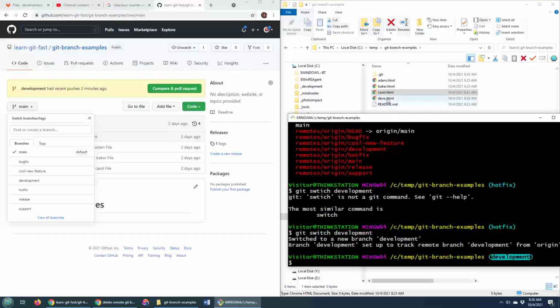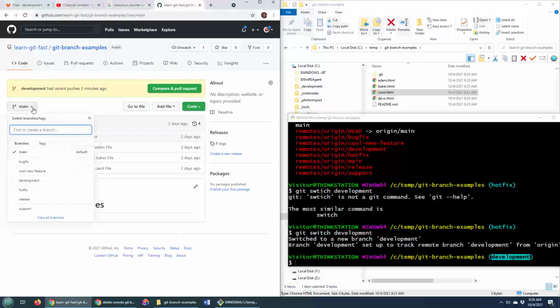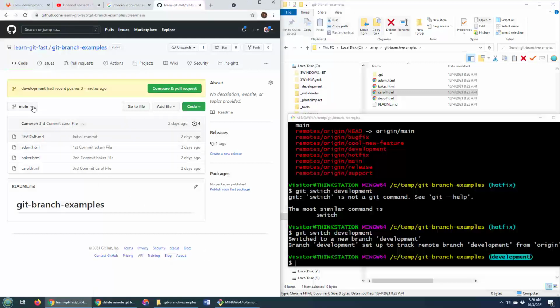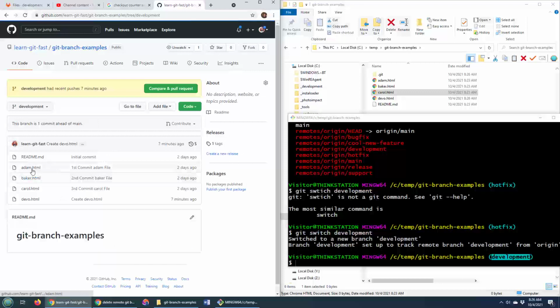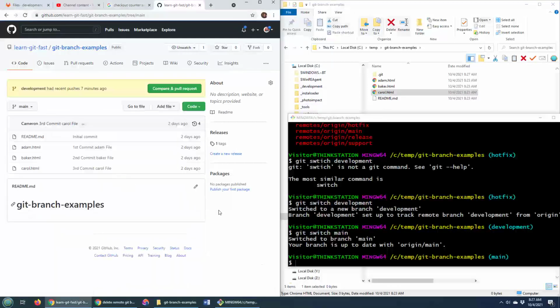You'll also notice up here we added that devo.html file. So notice the main branch over here only has 3 files in it, Adam, Baker, Carol. Over here on development, it's got Adam, Baker, Carol, and devo. As soon as we move to the development branch, that devo file came back. Watch it disappear. If I now git switch, keep spelling it wrong, if I switch to the main branch, that devo will disappear, and it disappeared because that devo file doesn't exist over on the main branch. Okay, and there you go.